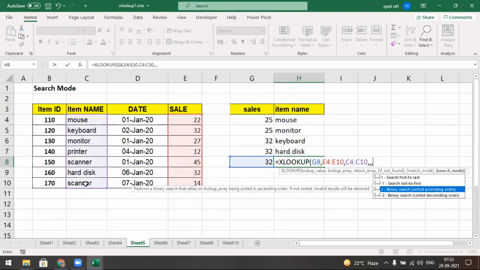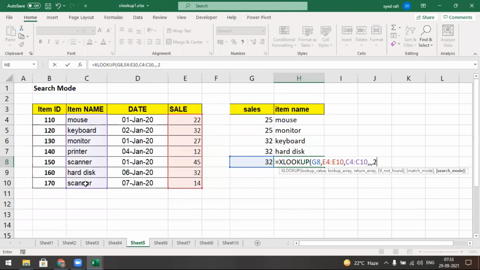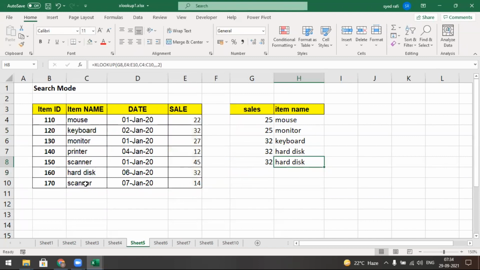Now I want to give binary search, sorted ascending order. Sorted ascending order. How do I get this answer? Yes, 32. But there is also another one, but it can't be displayed with this keyboard. Why does it display like this?